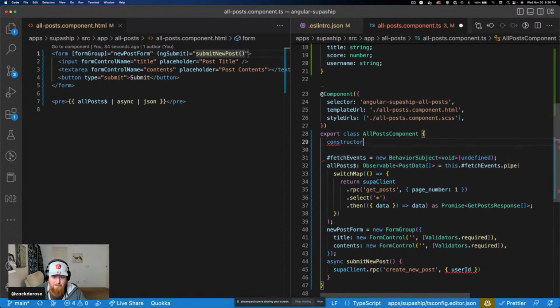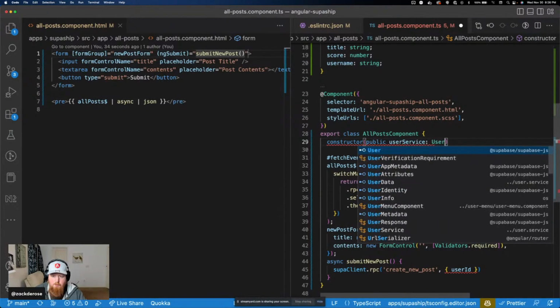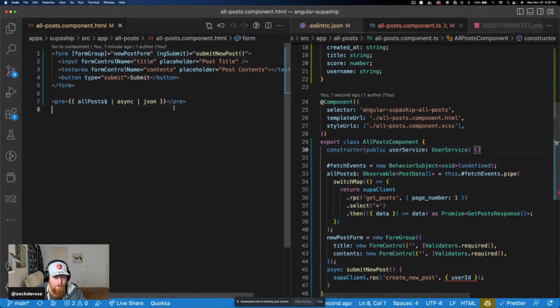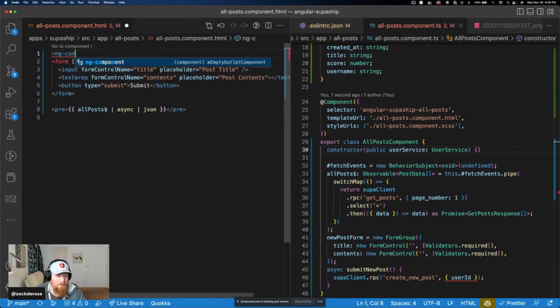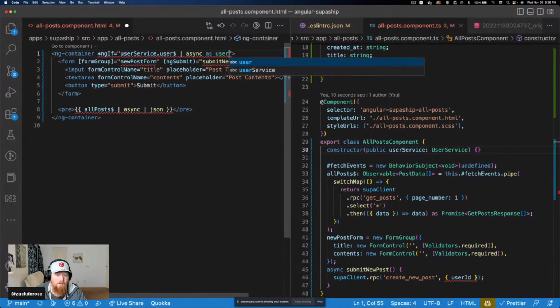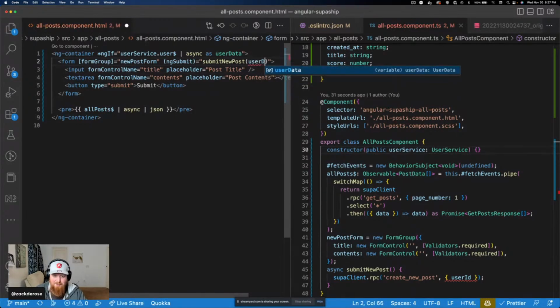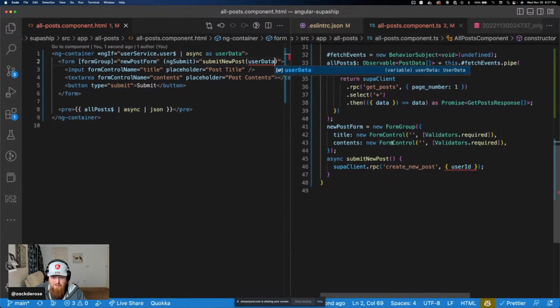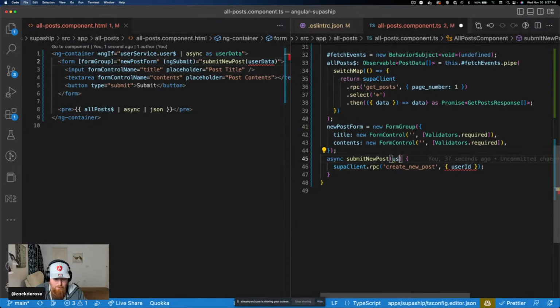All right, so yesterday we made our whole user service. I think that's actually pretty good right now. We'll say public user service is a user service, and this is how we'll do it. We're going to put an ng container at the very top of our DOM, so wrap the whole thing inside of this. We'll use the async pipe, ng if equals user service dot user pipe async as user. Or I guess this would be user data, we'll call it. And then inside of here, we're going to submit the user ID this way to this right here. And so this should be, what do I call this? User data. So we had an interface. We exported when we made our session or our service, the user data.